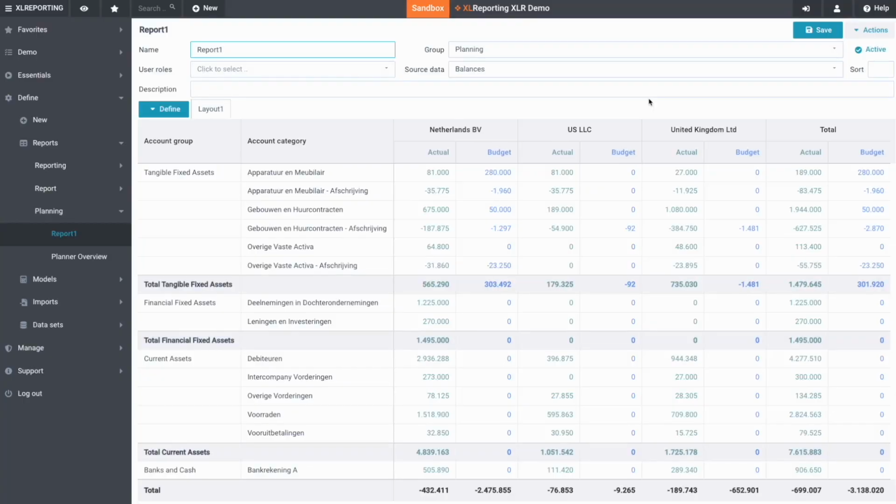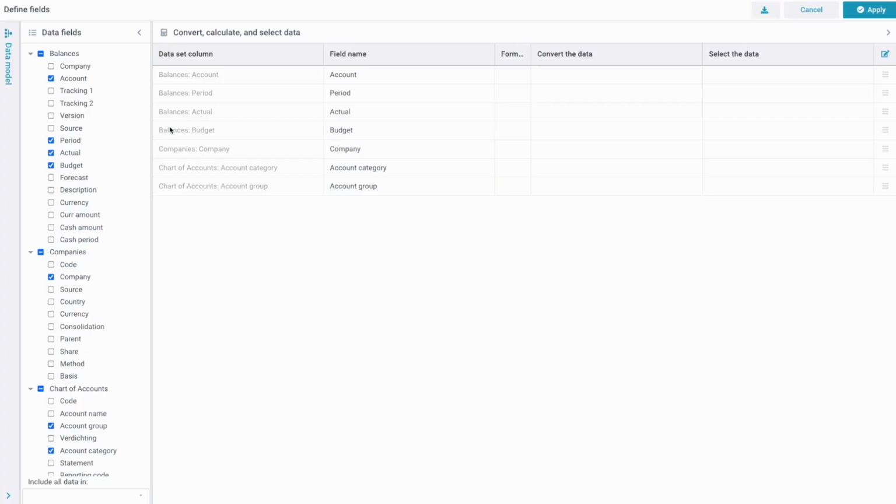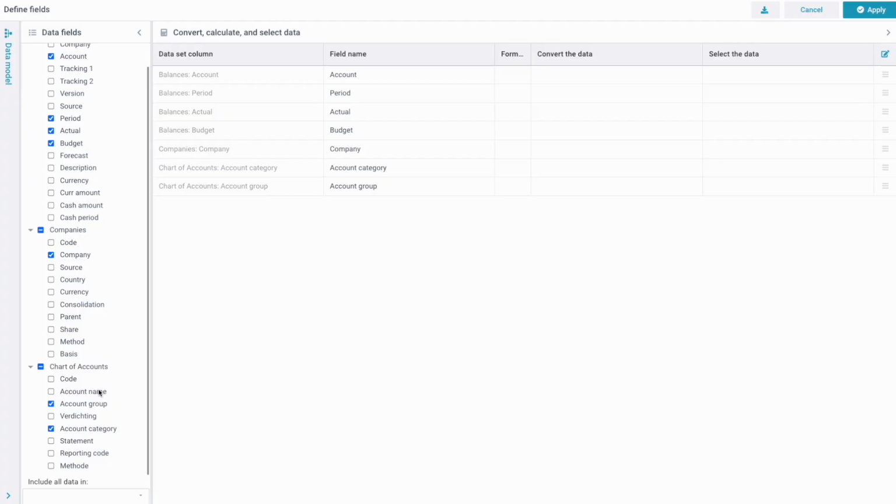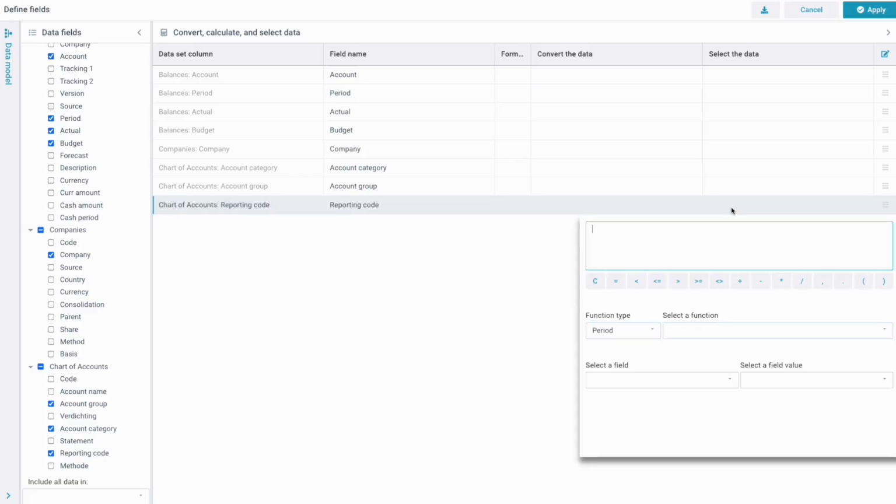However, I would like to have a P&L report, so that means that I will have to filter further towards a P&L report. So, back to Define Fields to select a few more filters. For my chart of account, it would be best to filter further on report and code. Next, you go to select your data.